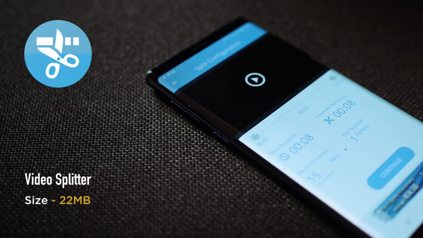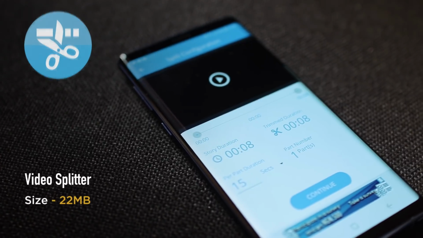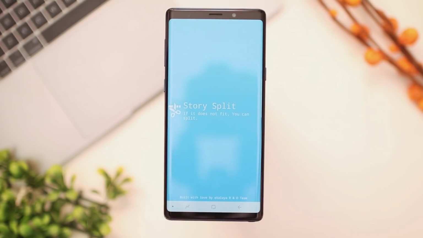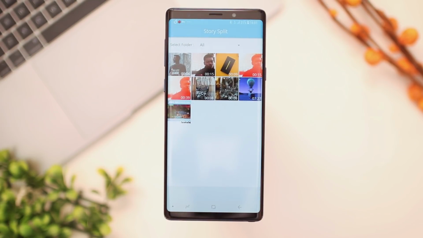The first app I'll be showing you is Video Splitter. On the Play Store, it's called Video Splitter Story Split. The whole premise of this app is if you've ever wanted to upload video longer than 15 seconds on your Instagram story or longer than a minute on Instagram, this is the go-to app for that.